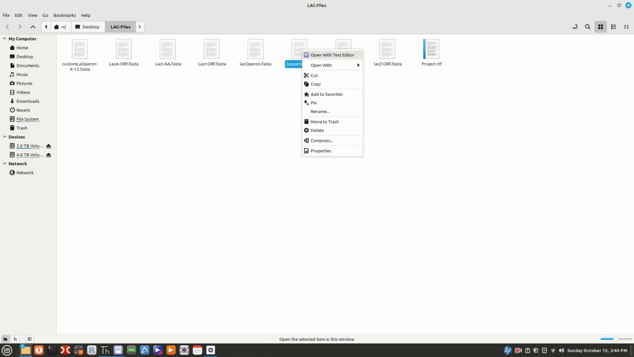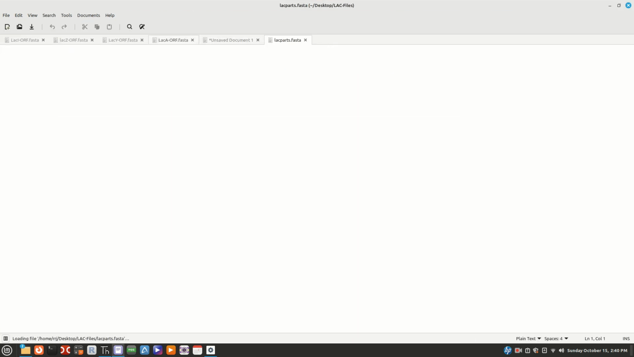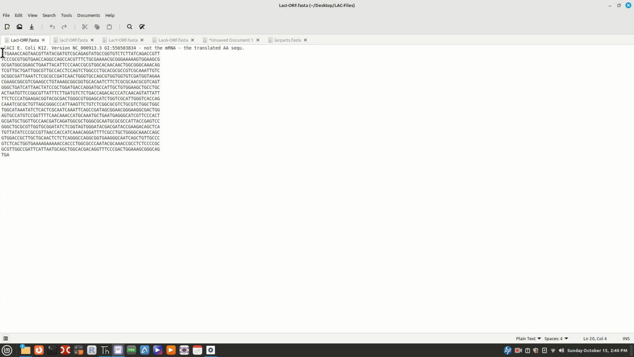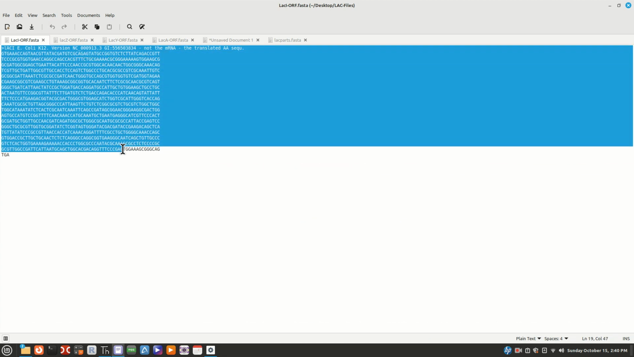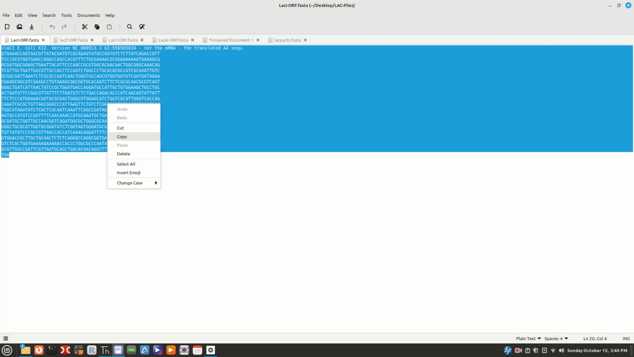Right here. I'll open that. And what I'm going to do is start with the LacI open reading frame, and I'll just grab the whole thing since it's the beginning. I'm going to grab this and copy.